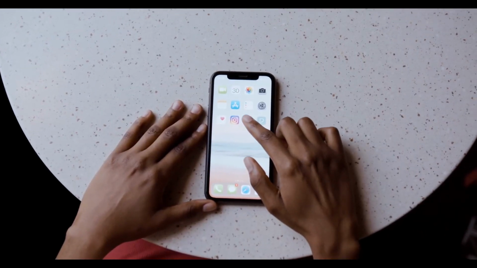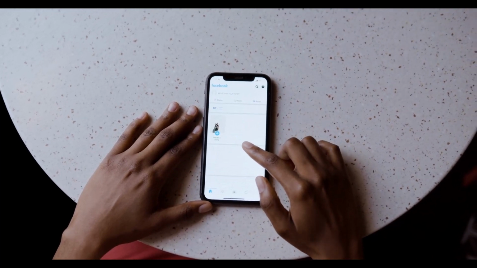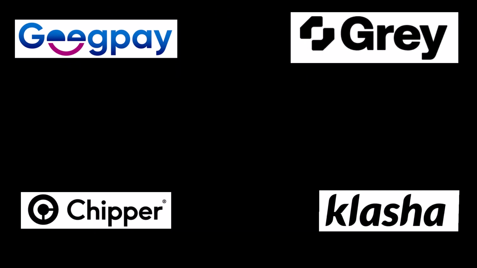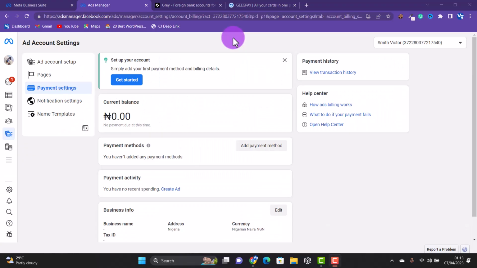Some of these virtual dollar cards work with Facebook ads and others don't. In this video, I'll be testing 4 dollar cards I use often with Facebook ads. We'll be testing GigPay, Grey, Chipper Cash, and Clasher. I've already shown how to create each of these cards on the channel. I'll place links to those videos in the description below. Also, I'll talk about the issues with using virtual dollar cards for Facebook ads and a better option. So let's get into the video.